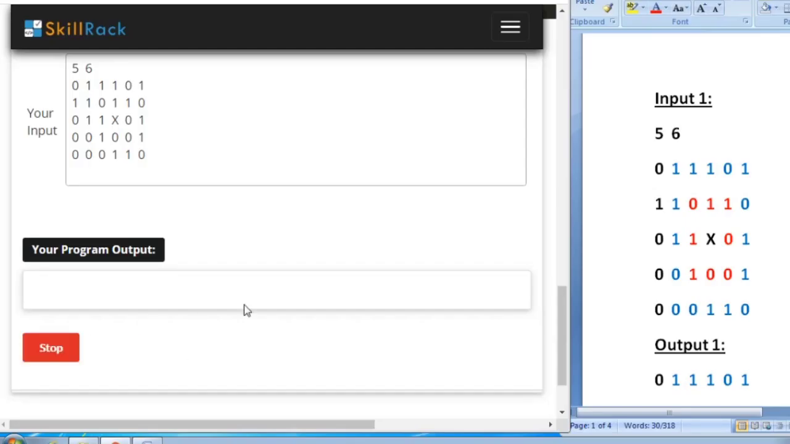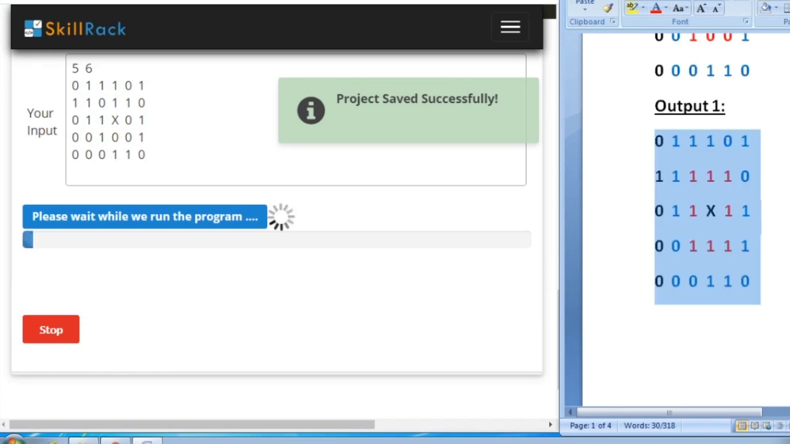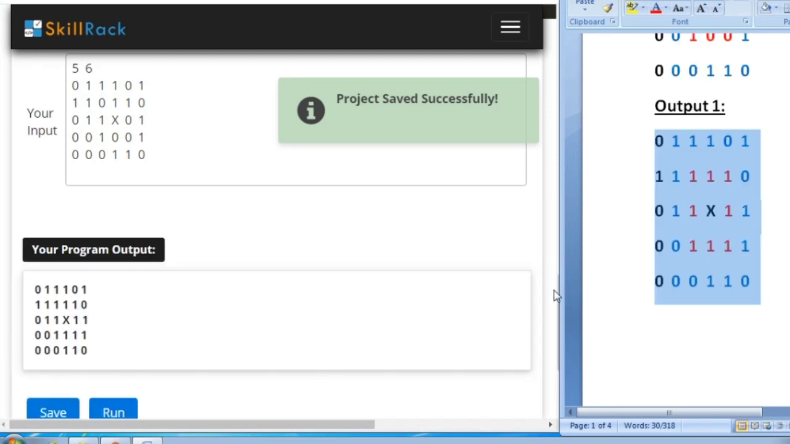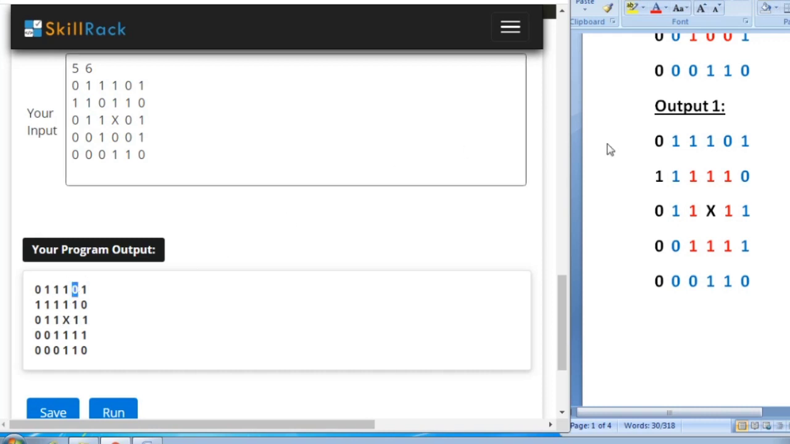So first I have given the sample input 1, and our expected output is here, this matrix. So we shall see what we are getting, and here we are also getting the same value. So for the X we have updated all the nearest ring to 1, and the next ring has 0 in it. So this is same as our expected output.